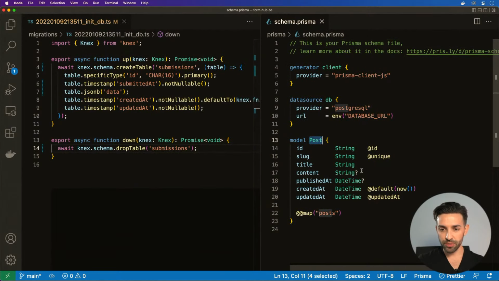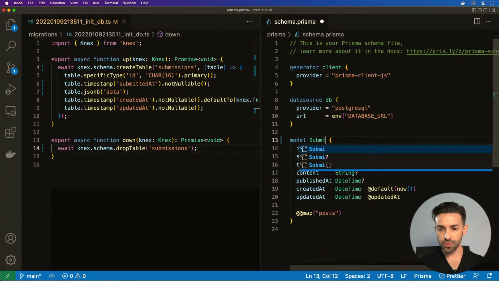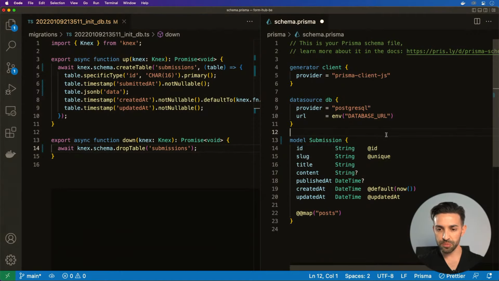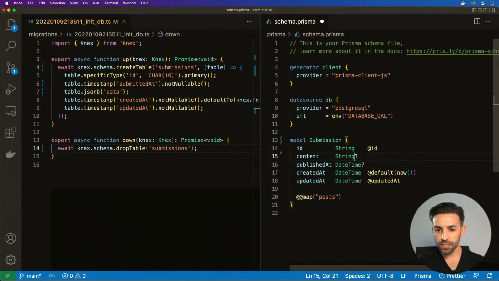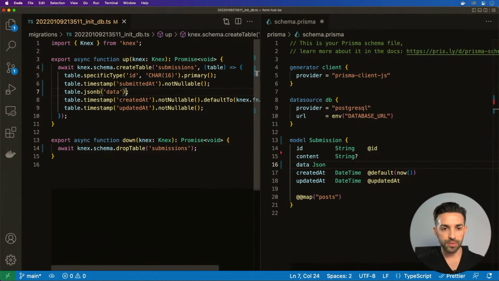me. So I'm going to rename this to submission in my Prisma schema file. This is what defines the database schema so that when you generate the Prisma ORM client, it knows what your structure looks like, and it generates very nice TypeScript types for everything. So I'm going to basically get everything in here that we need. So data is going to be a JSON column. And let's make that not nullable as well.